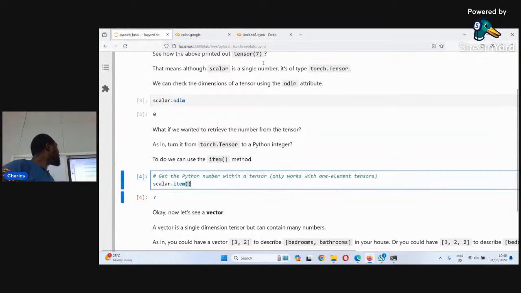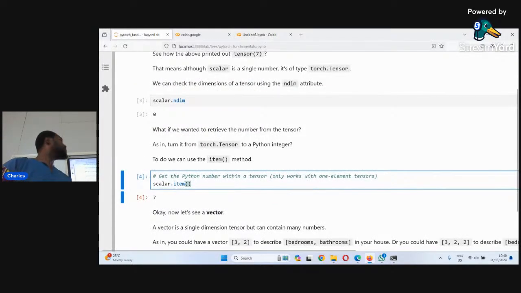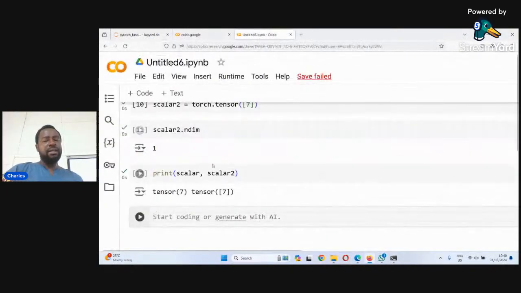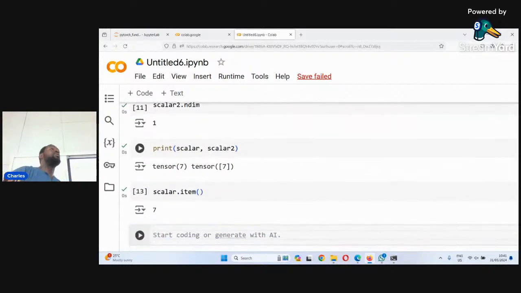Now, if you notice, while we were printing the value of this tensor, it's giving me the complete description. It's telling me it's tensor, open bracket 7. Okay? If I want to see the actual item in that tensor, all right, I will call the tensor object, and I'll reference the tensor object dot item. In this case, if I do scalar dot item, it's a function. Okay, what I get is the item stored in that tensor. In this case, it is 7.